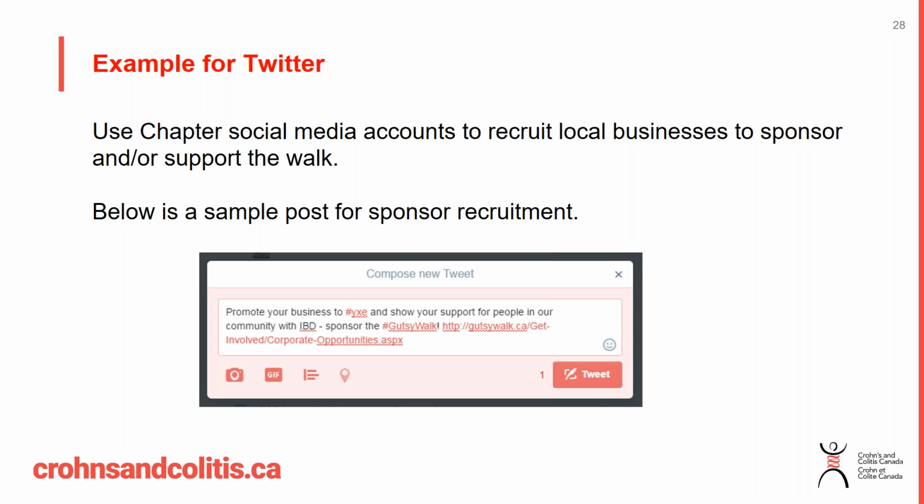And you can also use Twitter, for example, in this particular image. You can use it to reach out and also include some of the location-centric hashtags and then also hashtags pertaining to the Gutsy Walk. And you can either use this as a general call to action, or if you have a particular business that you're looking to recruit to participate, you can always make the post catered to them as well.